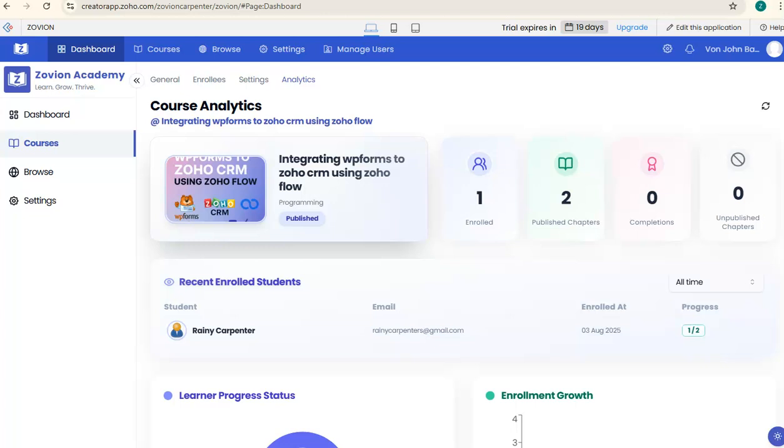So this course analytics tab offers instructors a detailed overview of course performance, learner activity, and engagement metrics. It provides real-time data to help educators track student progress, identify top performing learners, and evaluate content effectiveness over time.